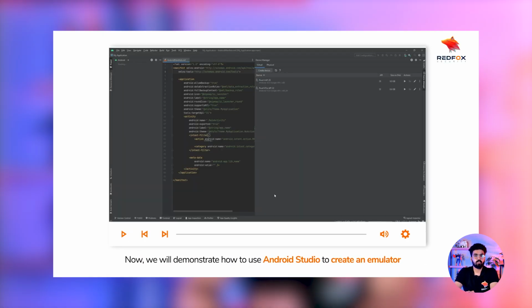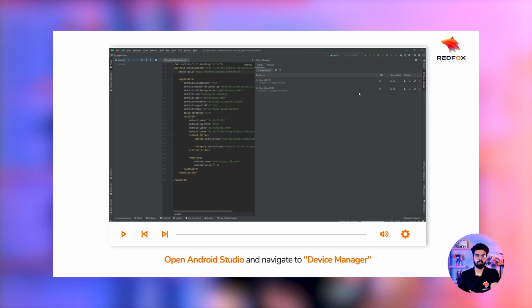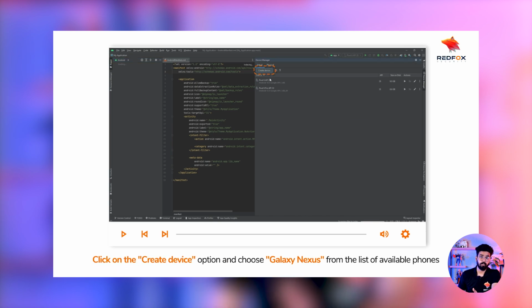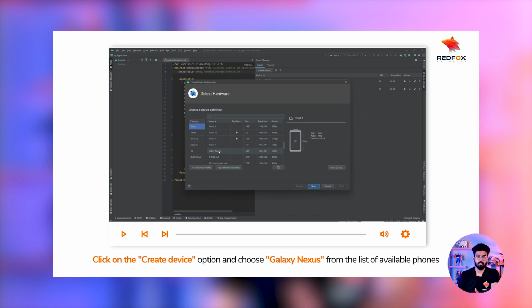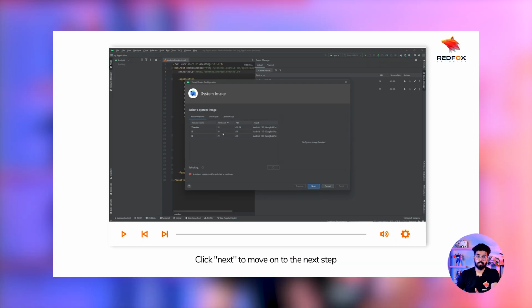Now, we will demonstrate how to use Android Studio to create an emulator. Open Android Studio and navigate to Device Manager. Click on the Create Device option and choose Galaxy Nexus from the list of available phones. Click Next to move on to the next step.